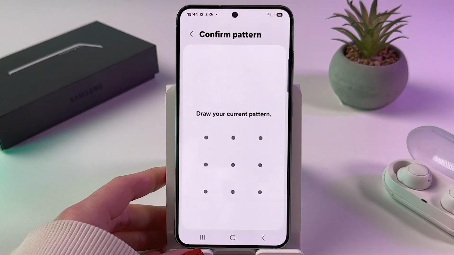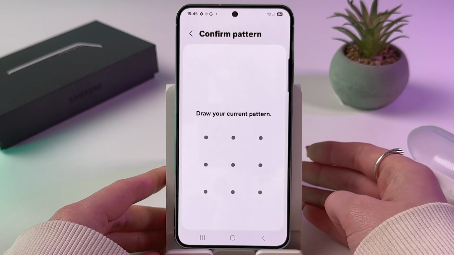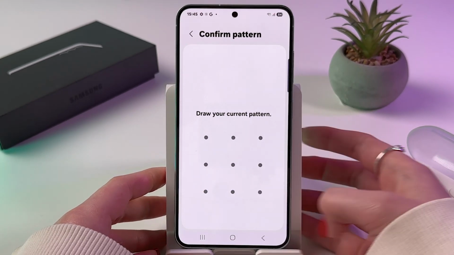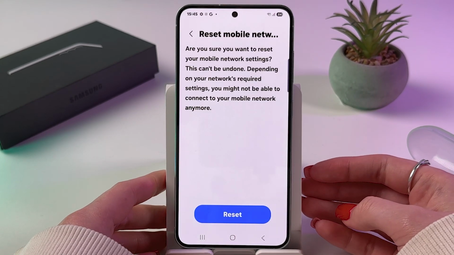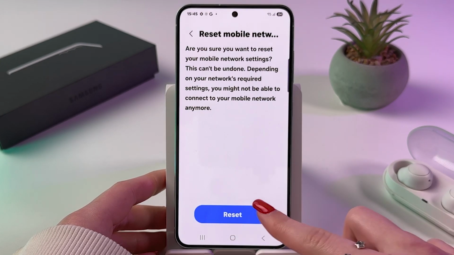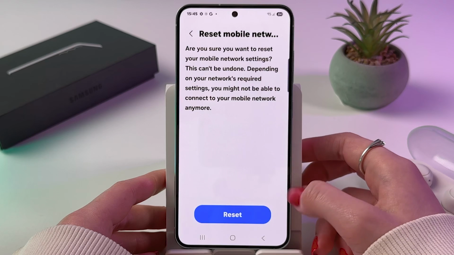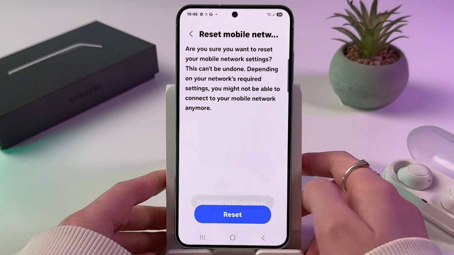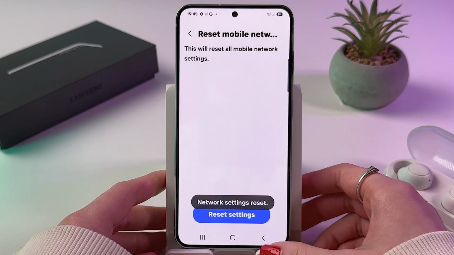So now let's reset settings. And for that, we need to draw a pattern or enter the PIN code or password. And then here, confirm that you want to reset network settings. So tap the blue button, and now network settings are reset.